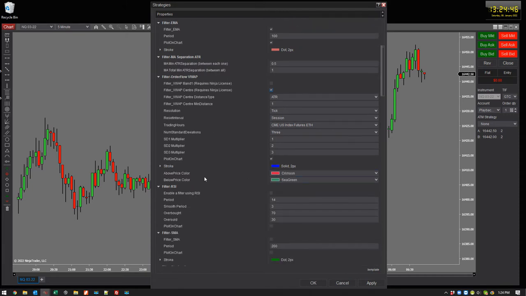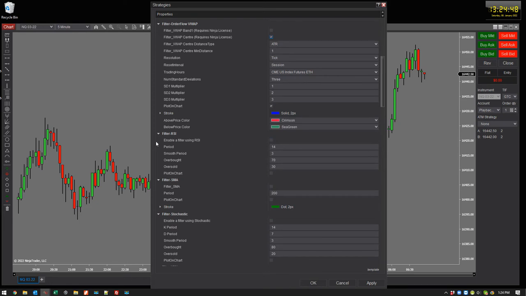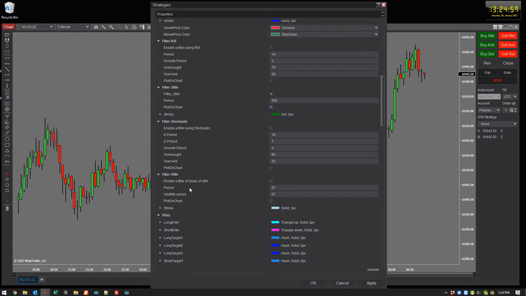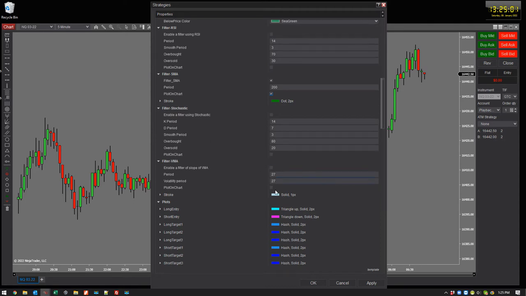Then if you want to change colors, etc. If you want the RSI, I really don't use that one. If you want to use the small moving average, I will use that one. I will plot it on the chart because I like that. Stochastics, I haven't used that one. If you want the volume moving average, you could use that.